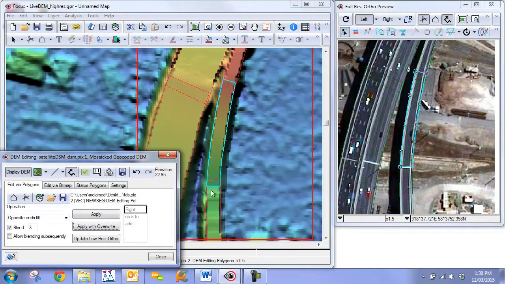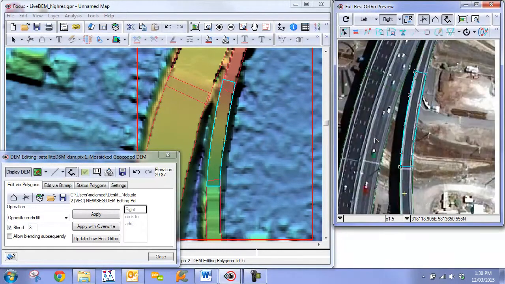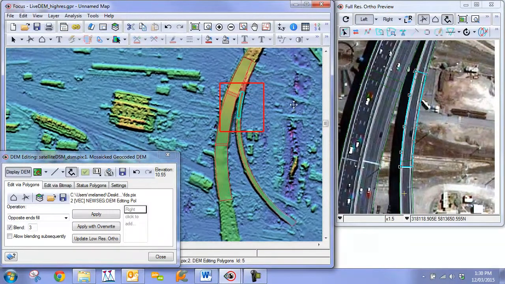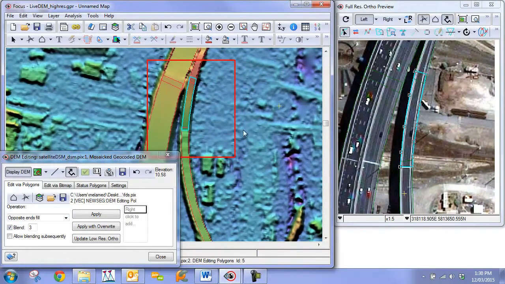Okay, so that should create a nice blend in between the two. So we can regenerate this. We can see that overall our area is quite accurate. So if we look at our overall region, we've now fixed this on-ramp here. And now we can worry about the surrounding area.